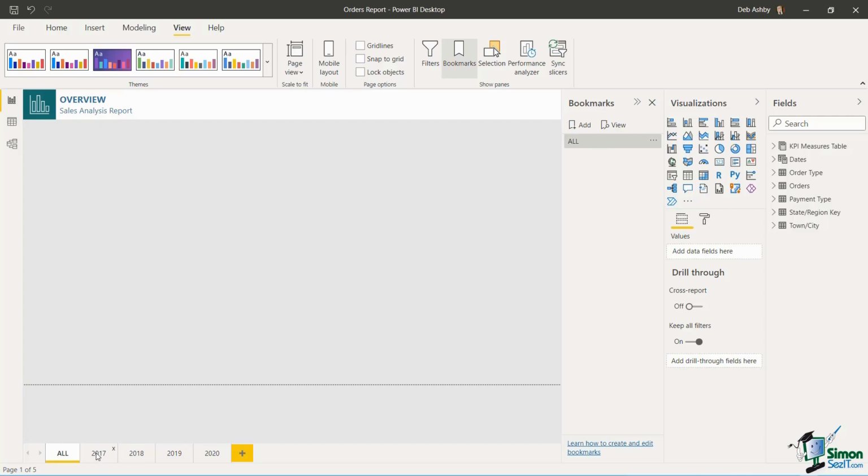Let's move across to the 2017 page. Let's add another bookmark, double click and call this one 2017. Let's move across to 2018, add a bookmark, double click, 2018. You can see where we're going with this. Let's move across to the 2019 page, add a bookmark, double click, 2019. And the final one, let's go to 2020, add a bookmark, double click, and 2020.